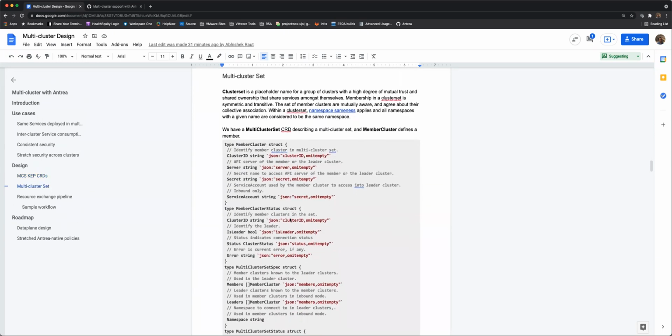Okay, here is the multi-cluster set management. Abhishek just showed that we have a multi-cluster controller, and also the member cluster and the leader cluster. A cluster set is actually a placeholder name for a group of clusters. When we want to gather a few clusters into one cluster set, we treat them as mutually trusted with shared ownership, so their services can be shared within one cluster set. As I just said, it's just a placeholder name. We use the MultiClusterSet CRD to describe multi-cluster sets.